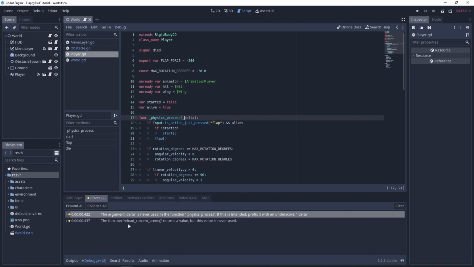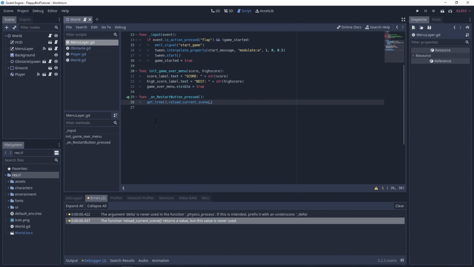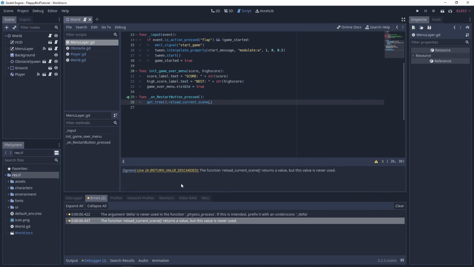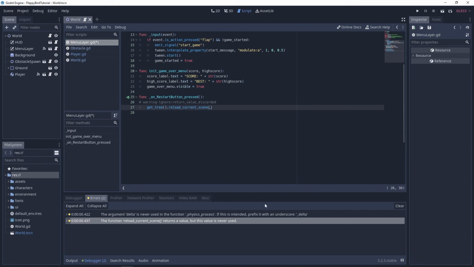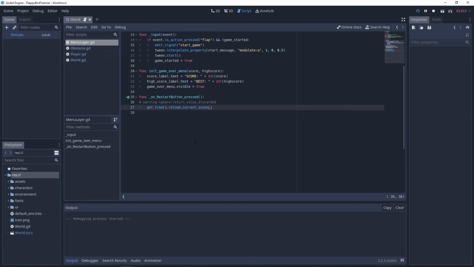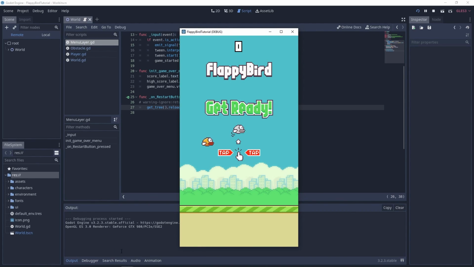The next one, the function reload current scene returns a value. Well, we're not gonna use this return value, so there's no point storing it in a variable, so let's just ignore this one. Cool. Now if we run the game, we're not gonna get any more warnings.